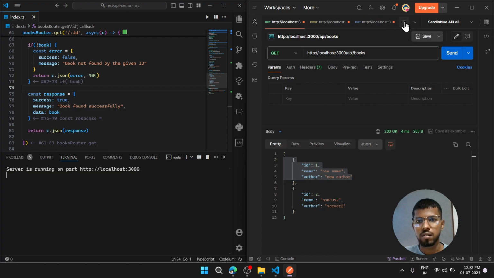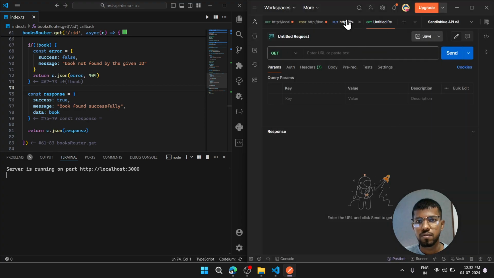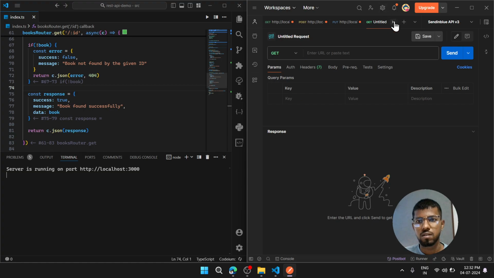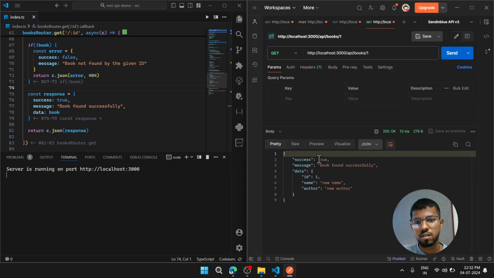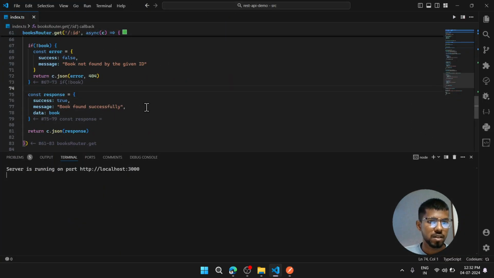Now we created another API to fetch the book. To call this, we need a get request for this API. It will return us the book found successfully and the book data. So this is how we structured the book API. This is how we tested our book API one by one, and let's review the code once again.